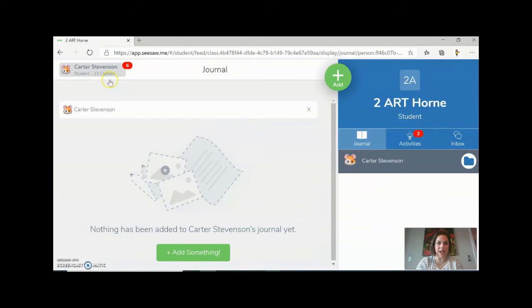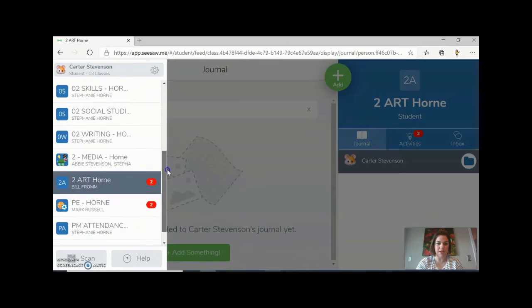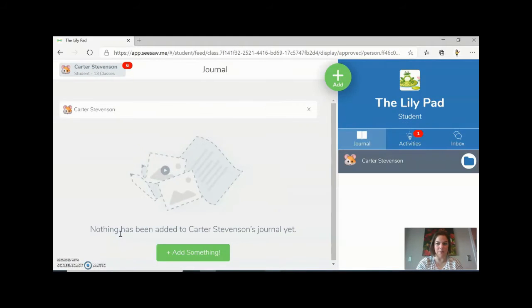To get back to my class, I can click on my name in the top left corner, and I can go to whichever class I need to go to. So we're going to go back to our home page.